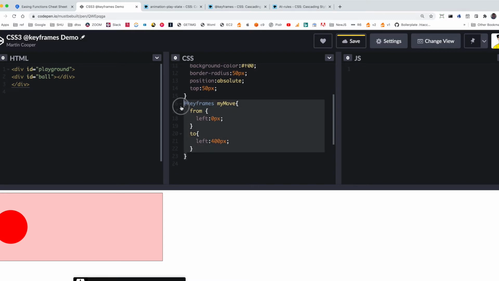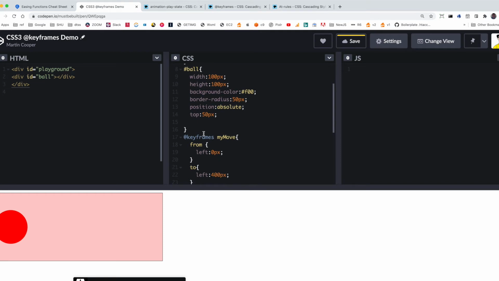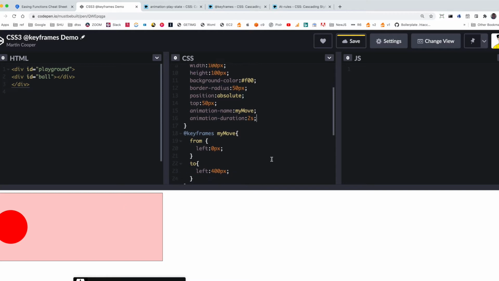Okay, so that's my basic animation set up in an at rule. The next thing I'll do is tell the ball here to use that at keyframe. So I'll say animation name, my move. Nothing will happen just yet because I then need to give it a duration. Let's say 2 seconds. And off we go. Okay, so we get our initial movement.